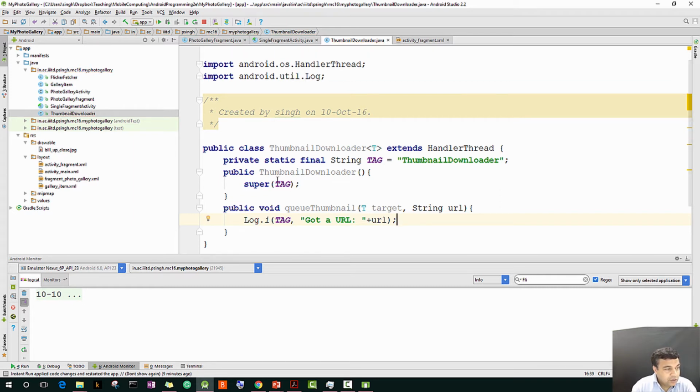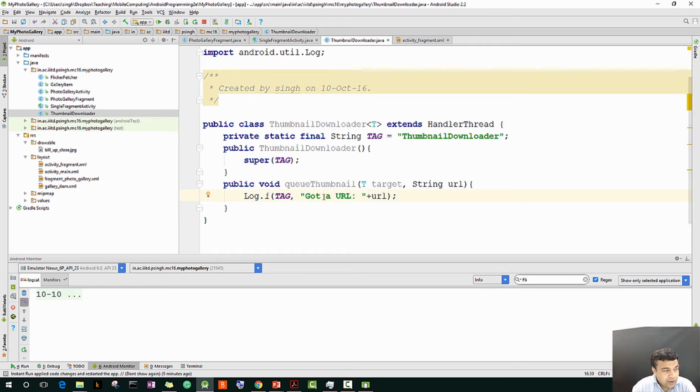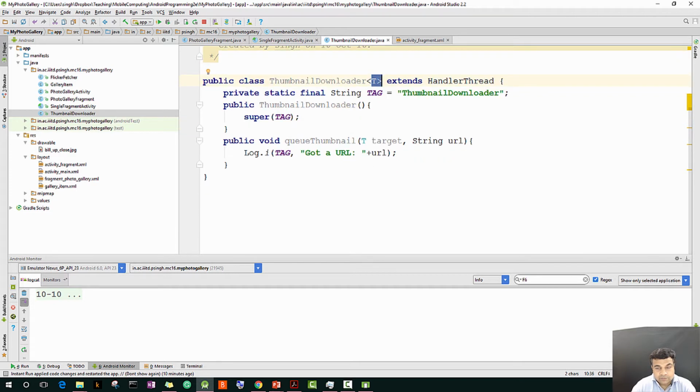So let us see what we are doing. We are just creating a very basic thumbnail downloader for the time being, and in the queue we are again just printing a message. So we are not really doing anything. The T here will correspond to the T that is given here. We are giving a single generic argument, and we are using that here. The queueThumbnail method is also using the same T which we defined earlier.